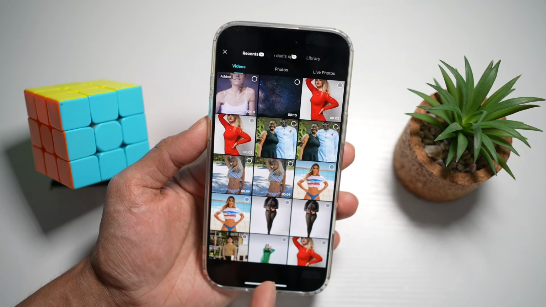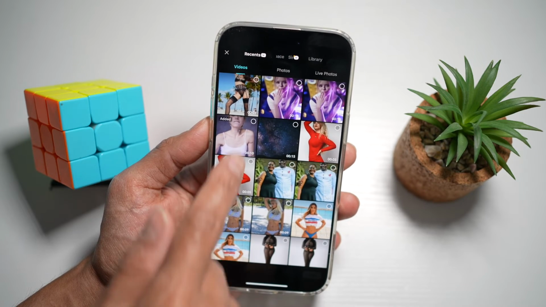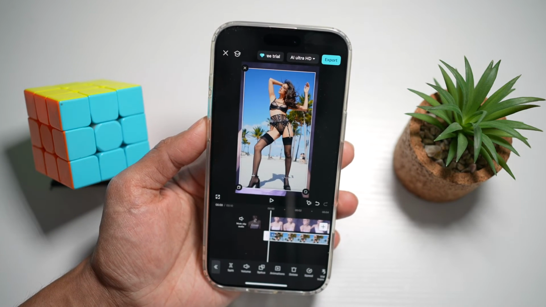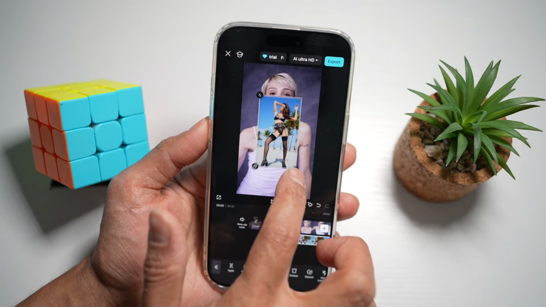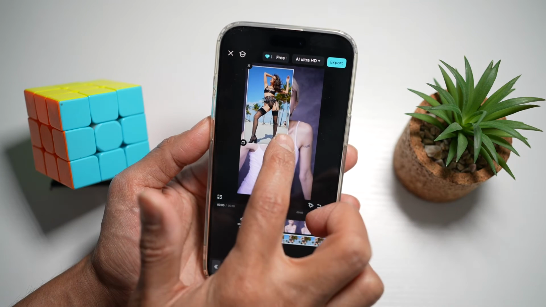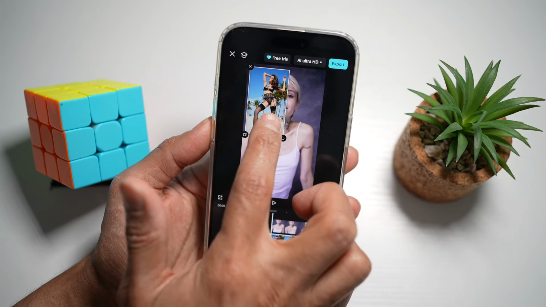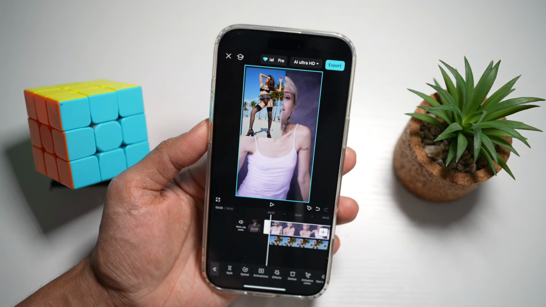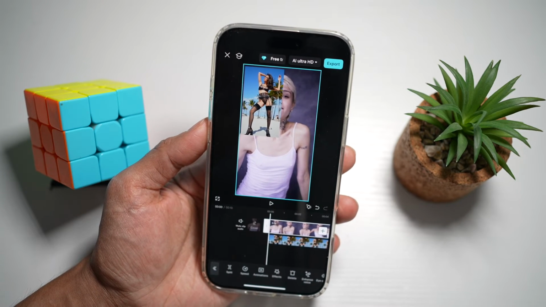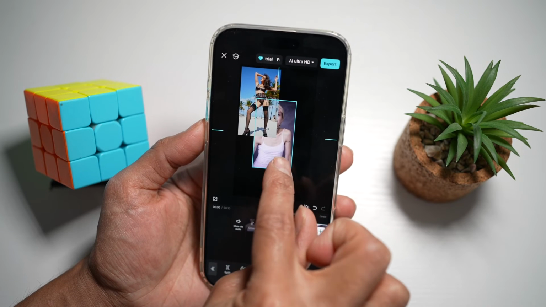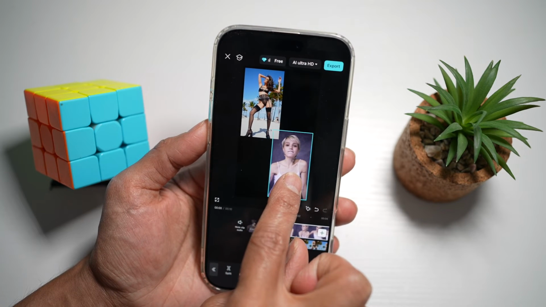Now we're going to go ahead and choose another video which we want to play. So let's go ahead and choose this video, Add. Now we can go ahead and resize this. So for example, we'll place this video at the top left. Now let's just say I want to resize the background video, so we'll select that in the timeline. Then we'll go ahead and zoom out using our finger. We'll go ahead and place it at the bottom right here.